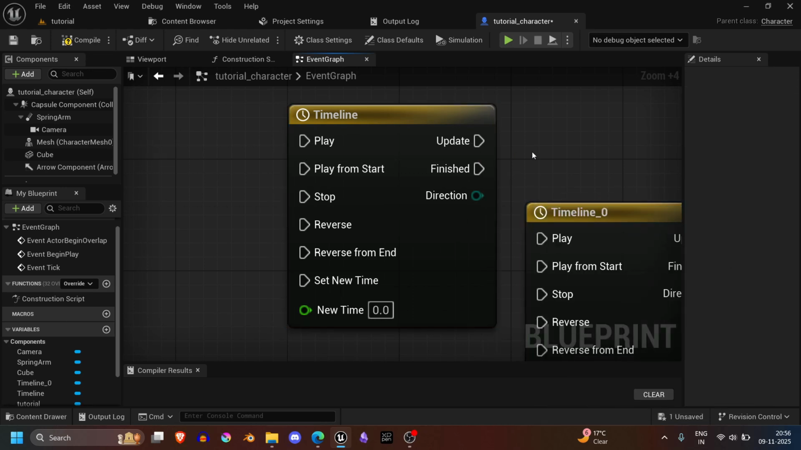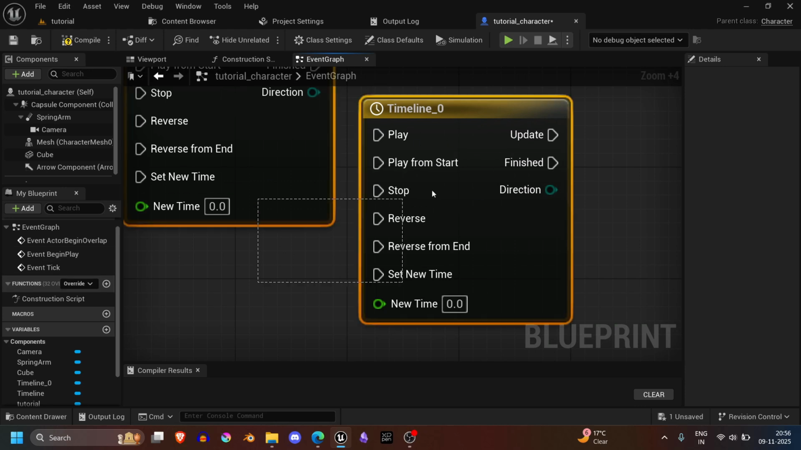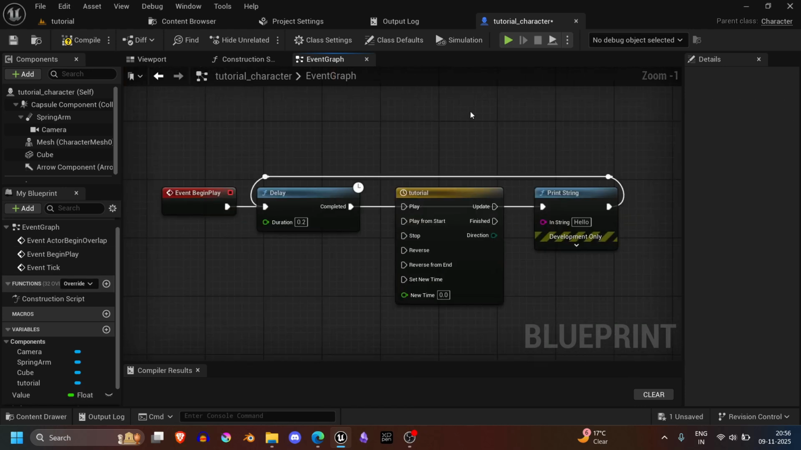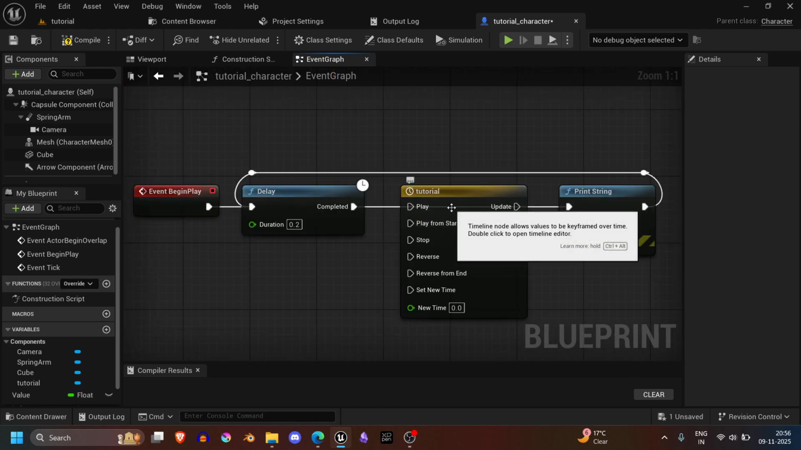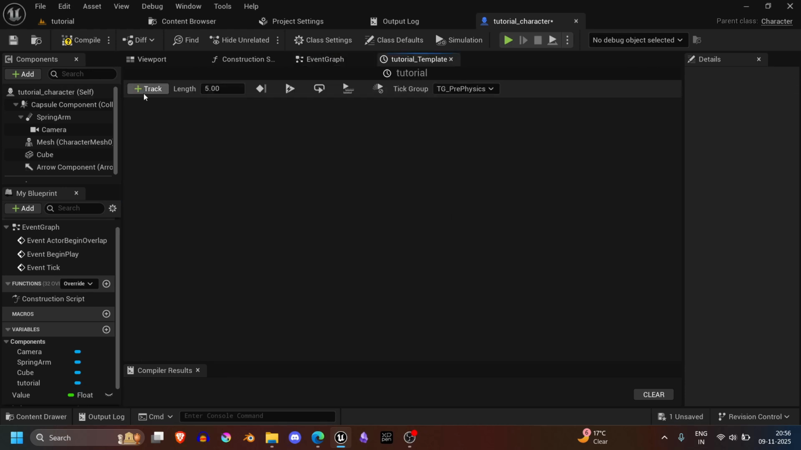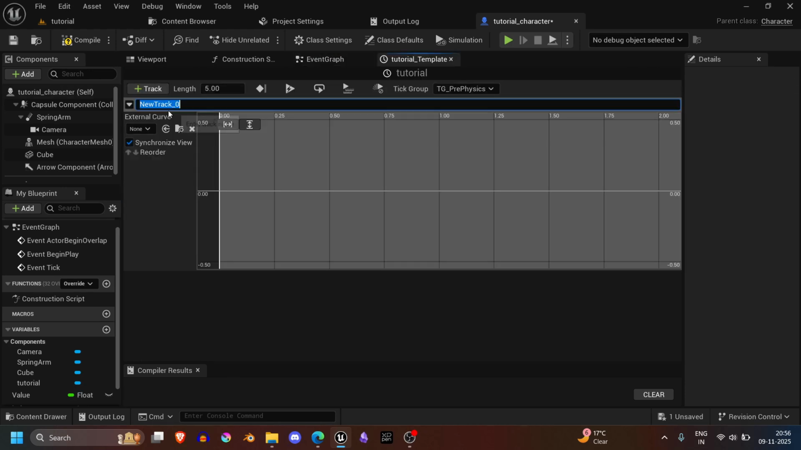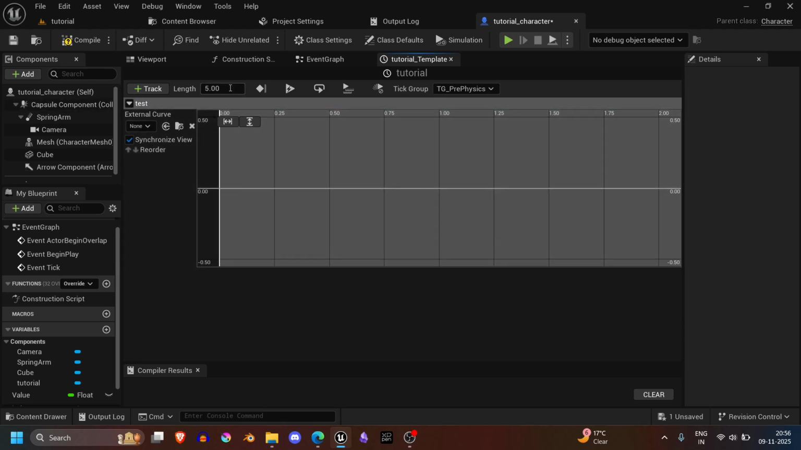And to get this node, just right click and type in timeline and you will get this node. It will be on the bottom of the list. For now, let's just double click on the tutorial timeline we already have, and we will add a float track into it like this, as you can see on the screen, and let's just name it test. And now we have it with a length of 5 seconds in reality.